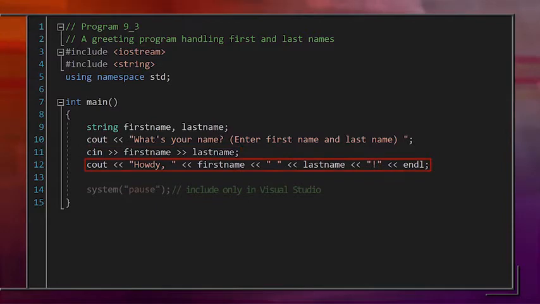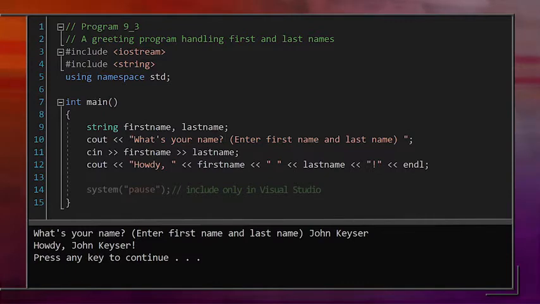The output statement is also changed. Notice that in streaming the output, we have to explicitly output a space between the first name and last name, otherwise they would run together. Now, when we run the program, if I enter my name, John Kaiser, I get the complete greeting, howdy John Kaiser, back from the computer.